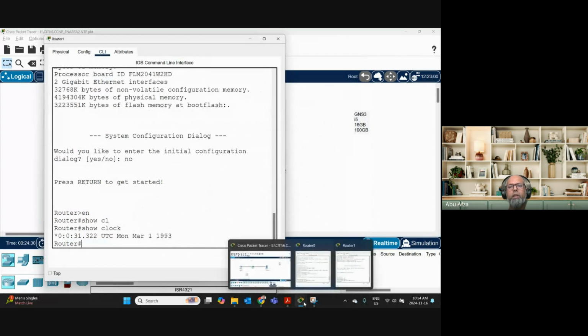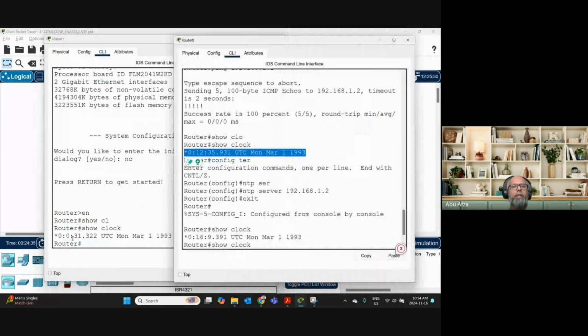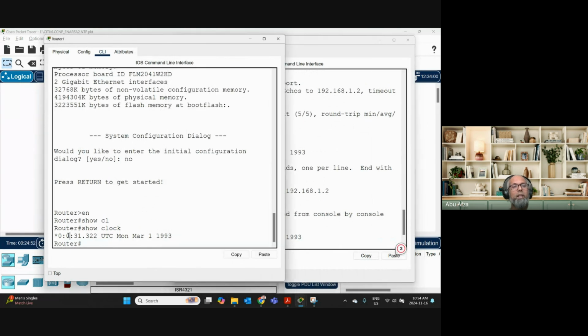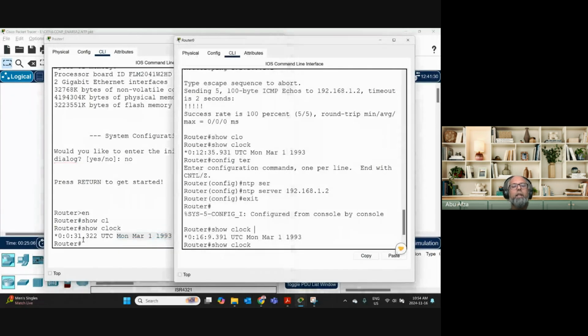And what we did in the router 0. That means when they design, just in here the time changes. You can see I'm working with this router. That one is 1993, but that one is 12 power. That means midnight. 69.391, that one also midnight. 0 minute, 31.322 second. We can see that one. Both the year, date and day will be the same, only the time changes.